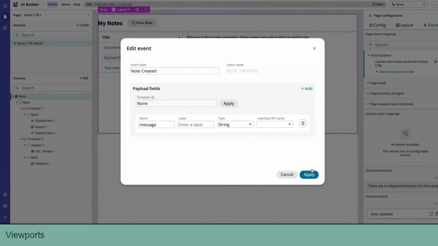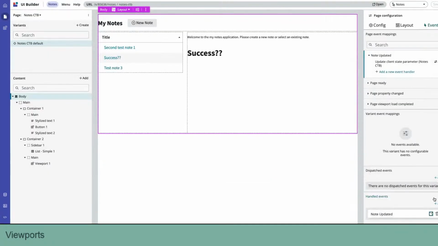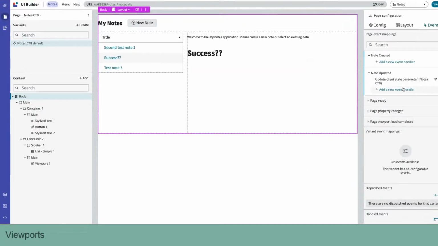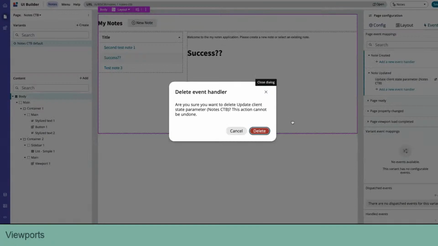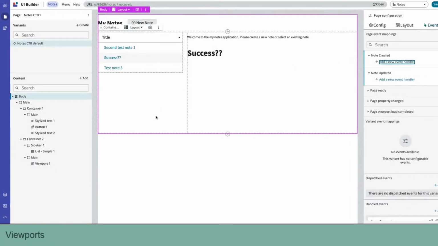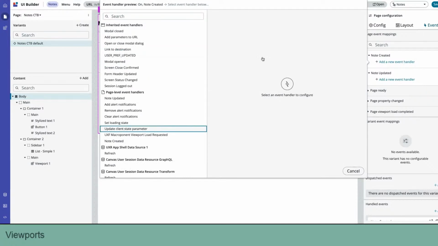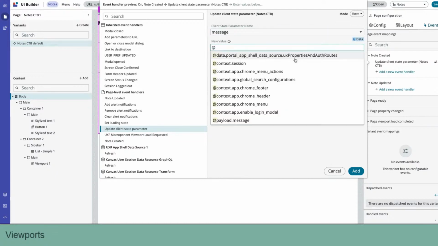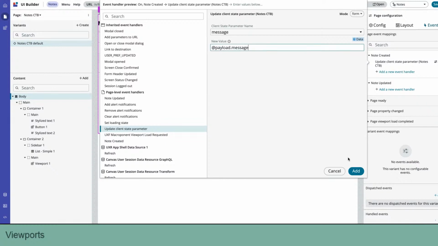Even though it should be updated, or is it not going to let me? Uh-oh. Just create a new one. Message. And here we will update that client state parameter with payload.message.